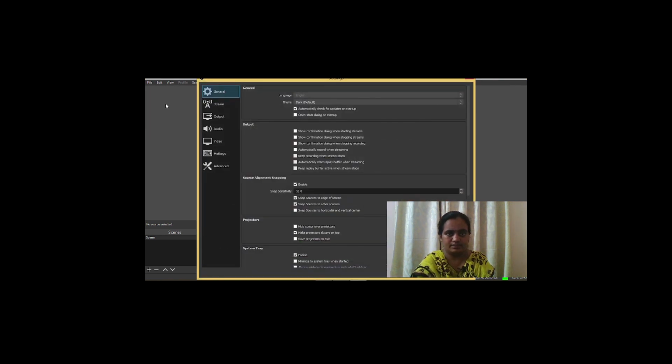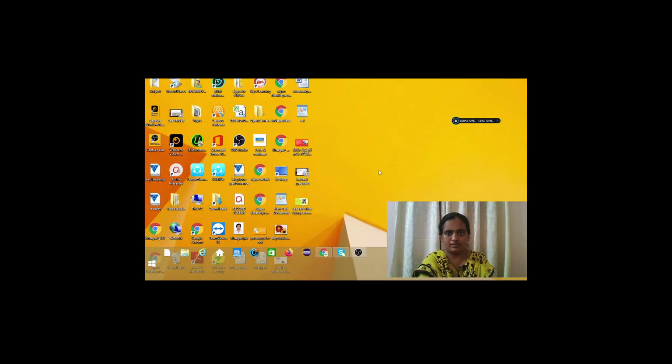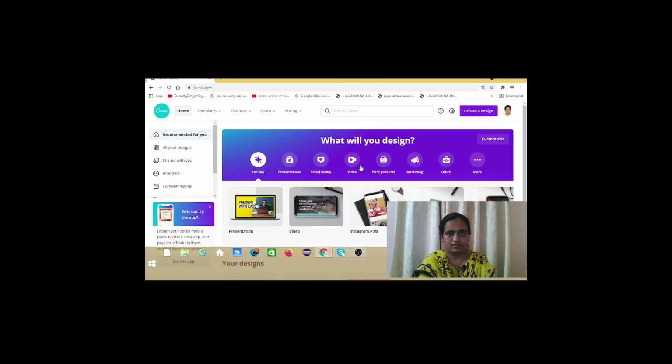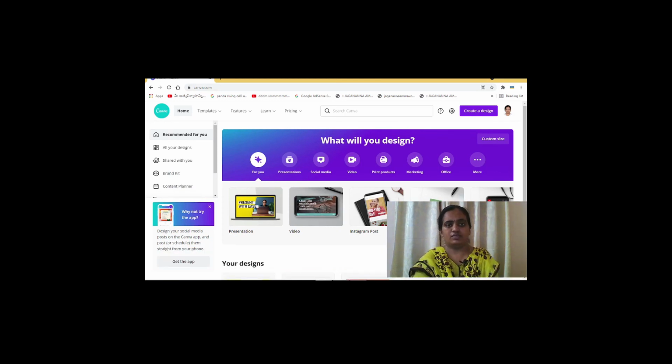For that, click on settings. This option is mandatory to see yourself on screen recording. I already enabled this option. Go to general settings, general, projectors, make the projectors always on top. Okay. Like this, using OBS Studio, we see ourselves on screen recording.